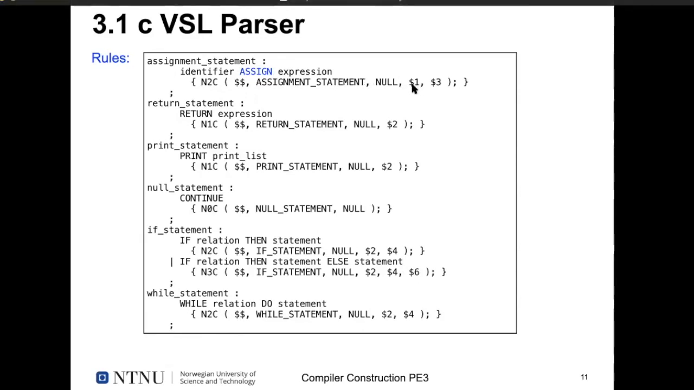And this passes two parameters here. So the identifier on the left-hand side, which is $1, child node of the node you're constructing for the assignment. And then we need to pass the expression.